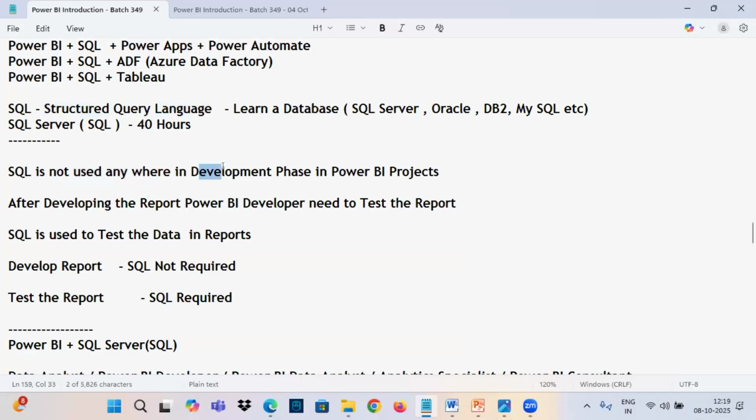SQL is not used anywhere in the development phase of what? A Power BI project. After developing the reports, the Power BI developer needs to do what? Test the reports. To test the reports, SQL is used. To develop the report, SQL is not required. When you are working on the Power BI project, to do ETL, to create OLAP, to create reports, SQL is not required. We don't use it. Only where will we use it? While testing the reports. Whether your numbers are correct or not, to test it, we'll use SQL.